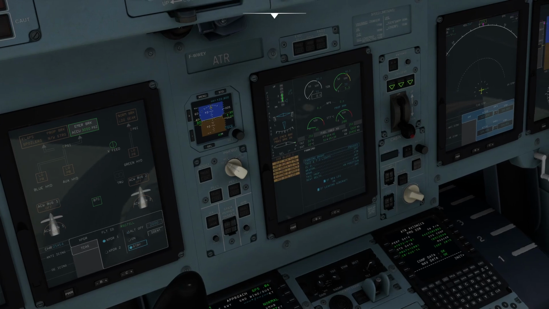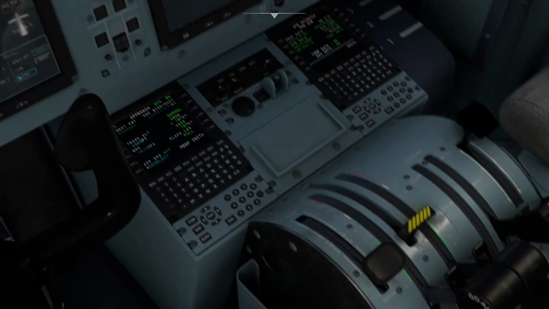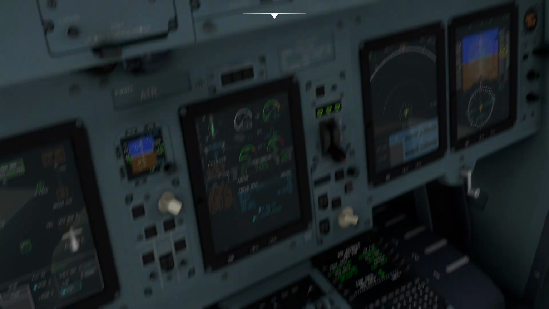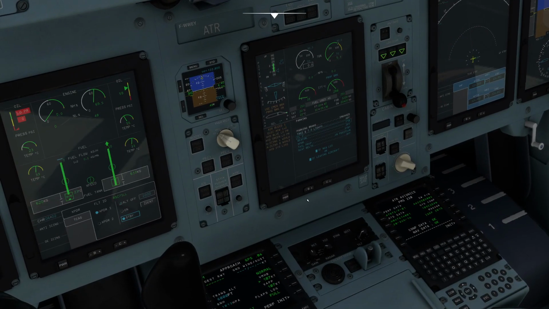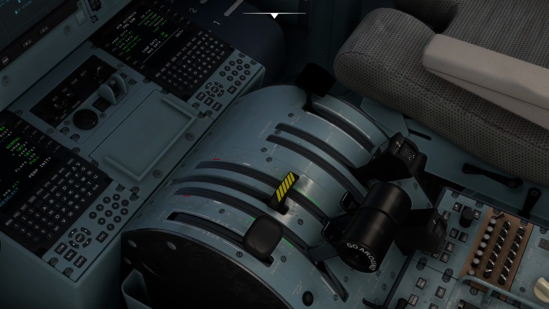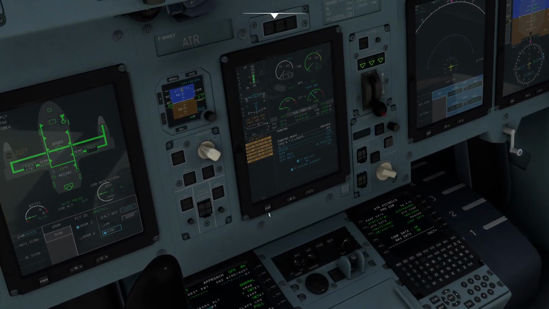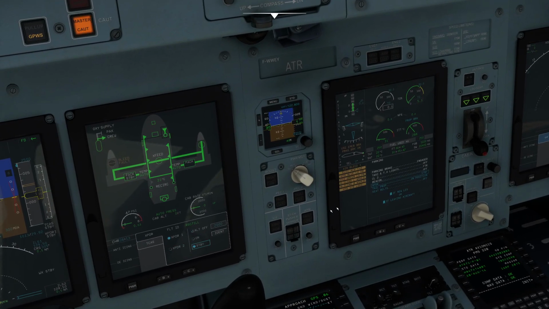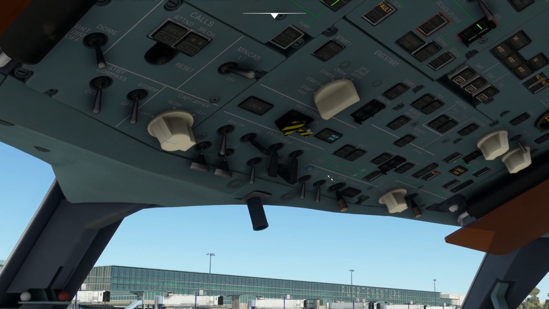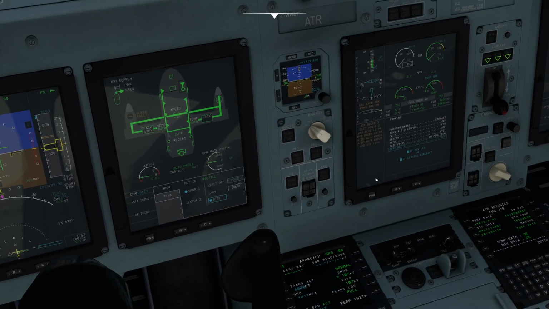Let's go, parking checklist. Parking brake, engaged. Taxi and takeoff lights, off. Condition lever number 2, in the feather position. Beacon is off. Transponder, standby. Tail prop in position. Seatbelts off. And that is the parking checklist completed.